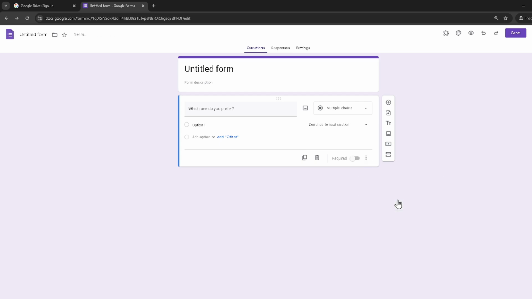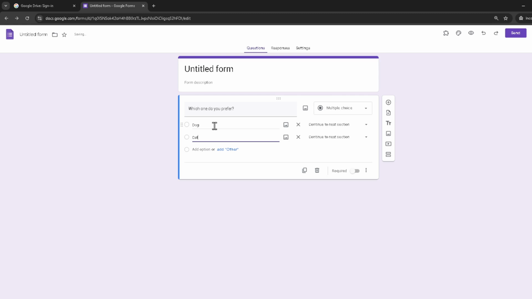This is a critical step because it allows you to set different paths for your respondents to take through your form, depending on how they answer a specific question. This feature can make your form feel more personalized and relevant to each user.